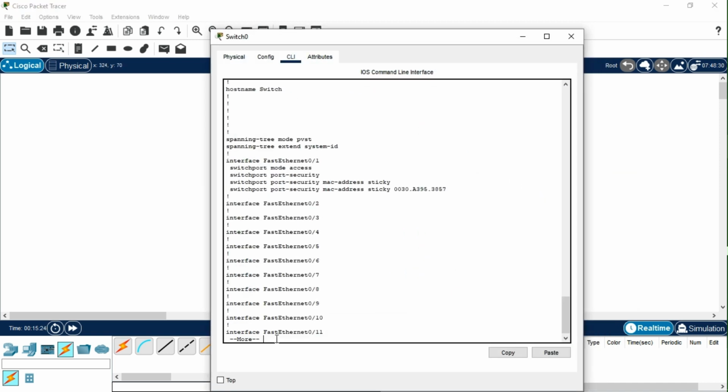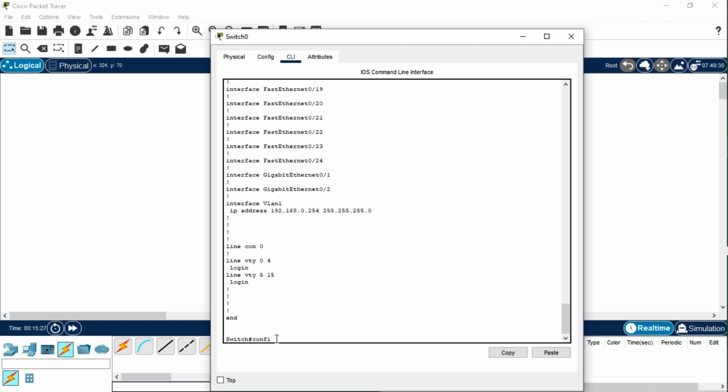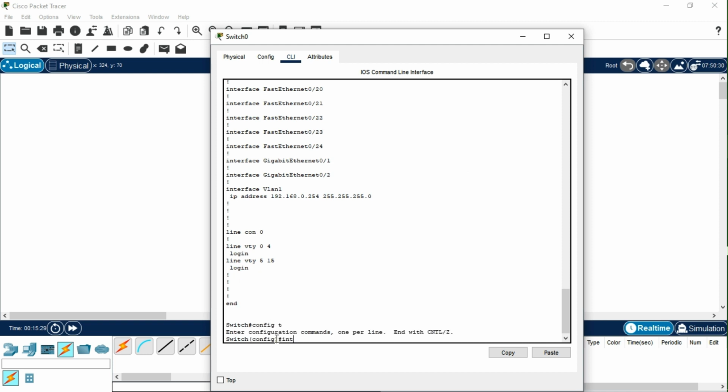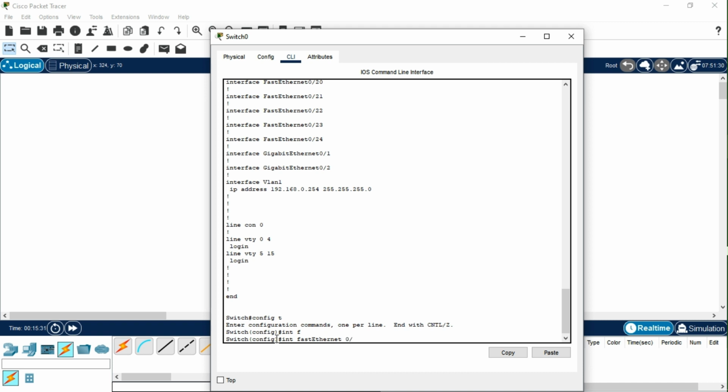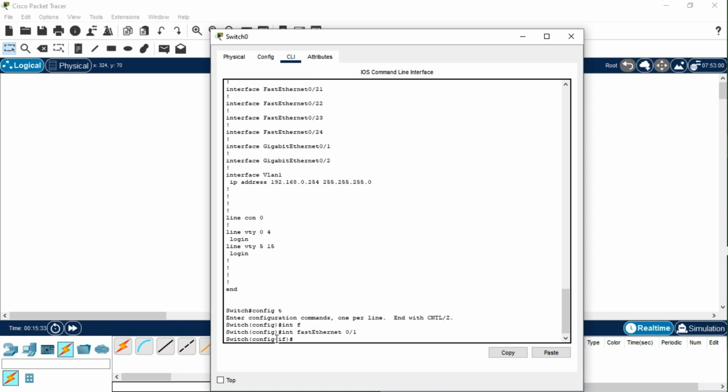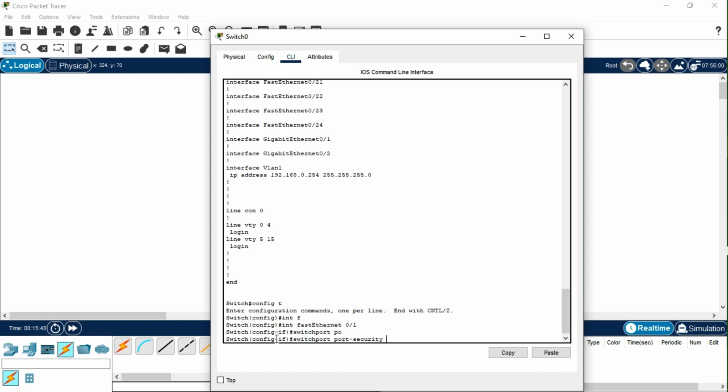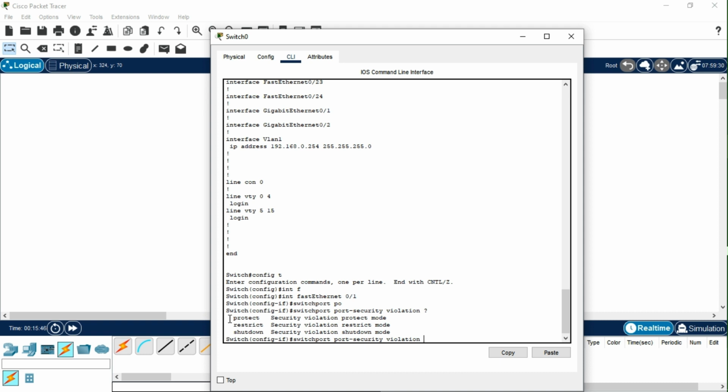So we come to this switch here. We're going to go to config t. We're going to go to interface FastEthernet 0/1. Once we go there, we're going to go to switchport security violation, and you're going to see we technically have three options. We have the protect, we have the restrict, and we have the shutdown. Now, believe it or not, by default, shutdown is the one.